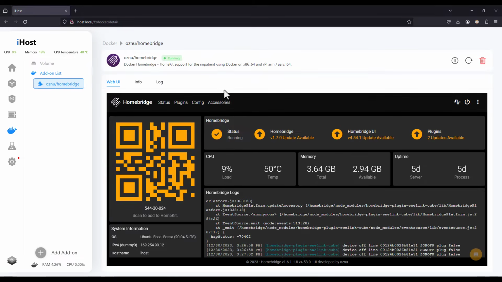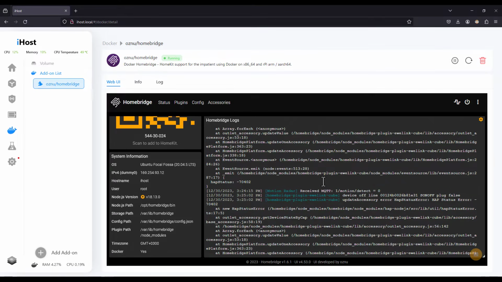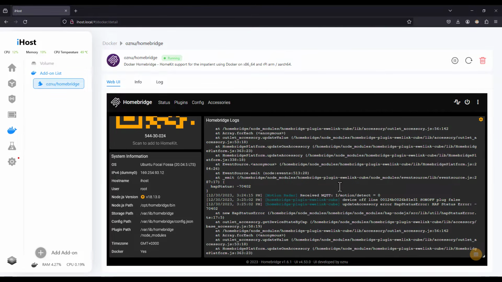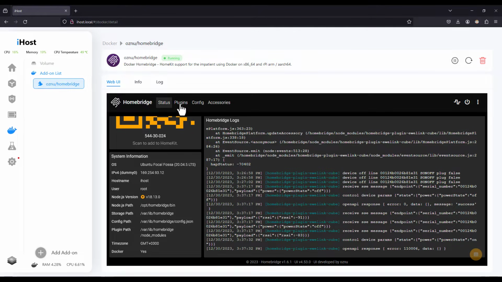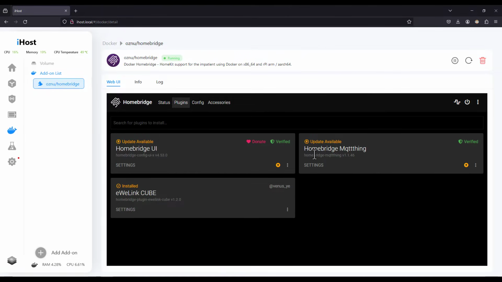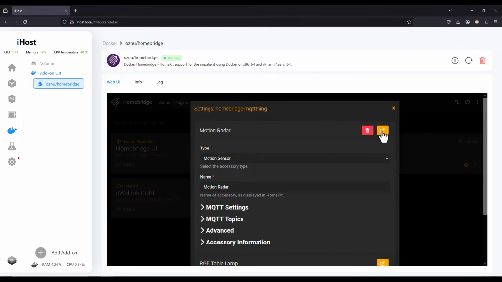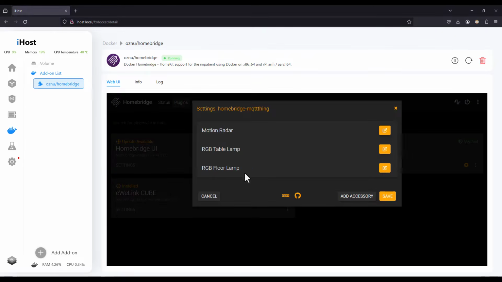Okay, so here's the user interface of Homebridge. Here you can see all the logs related to Homebridge. For example, here you can see my motion radar has sent an MQTT message to the gateway indicating that there is no motion detected. Anyway, now let's head to the plugins, and of course we are going to use Homebridge MQTT thing. Okay, so here you can see all the devices that I have added. I have the motion radar that I covered in the previous tutorial.